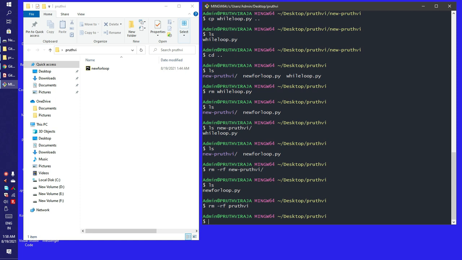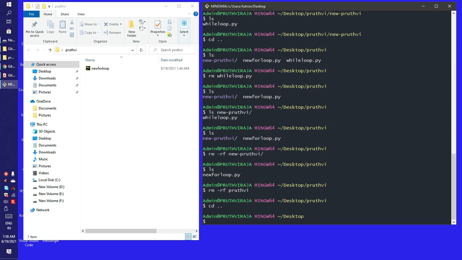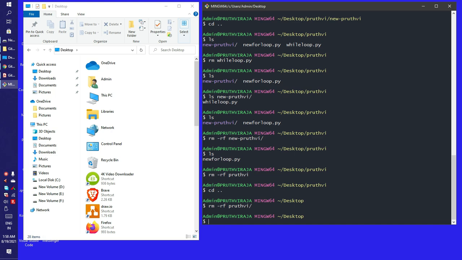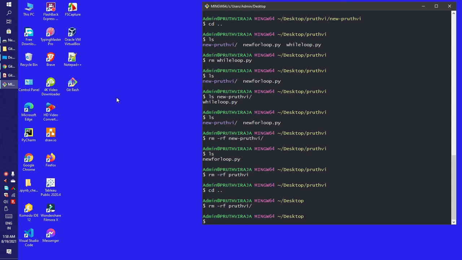Let us go back to the directory desktop. Now if we run the command rm space -rf and then the folder name Pruthvi, we can see that the folder has been deleted from the desktop. Here you can see there is no folder called Pruthvi, means it has been deleted successfully.